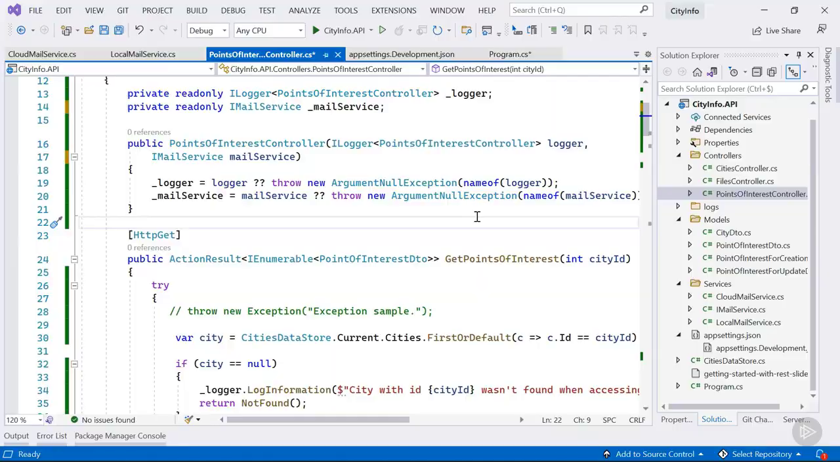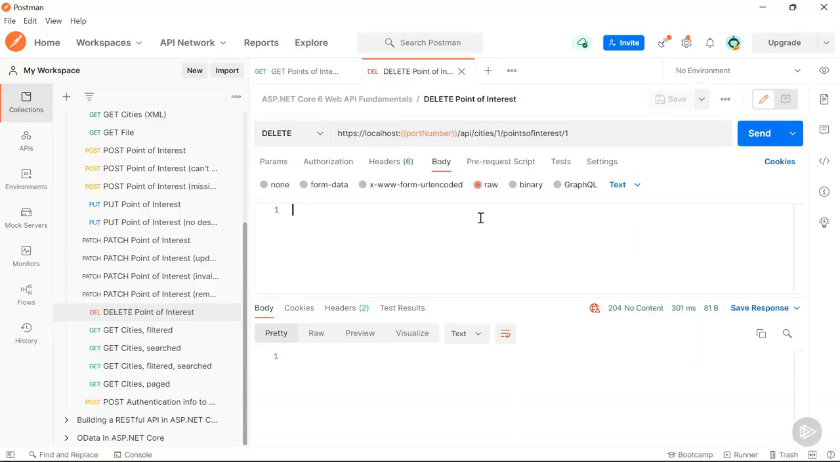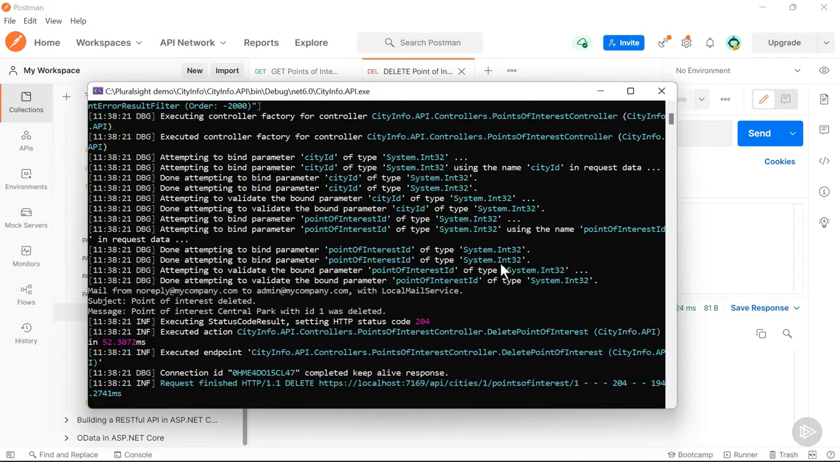Let's give this a try. We send our request to delete a point of interest. It responds with a 204 No Content. So far, so good. And if we look at the output window, we see that a mail was sent using the LocalMailService. So our result is exactly the same as before, as we've told our container to provide us with the concrete LocalMailService implementation. But how can we differentiate between that one and the CloudMailService?